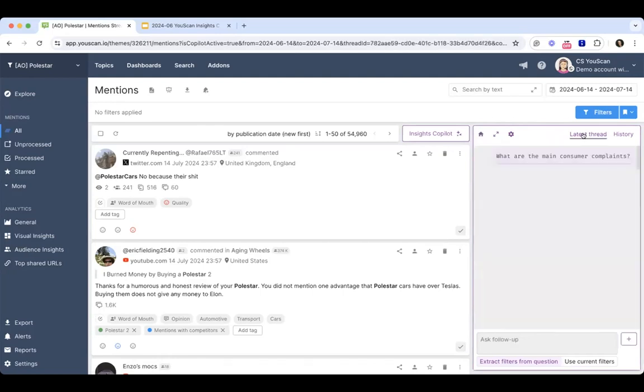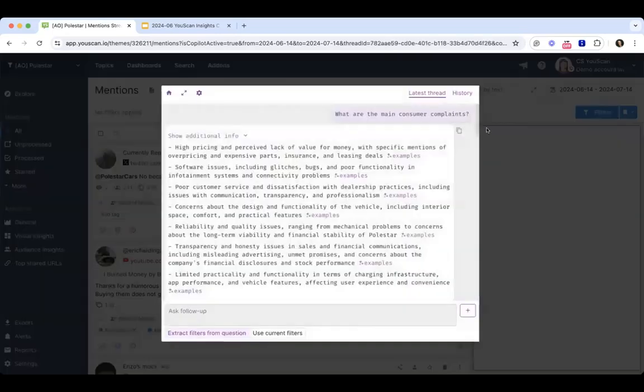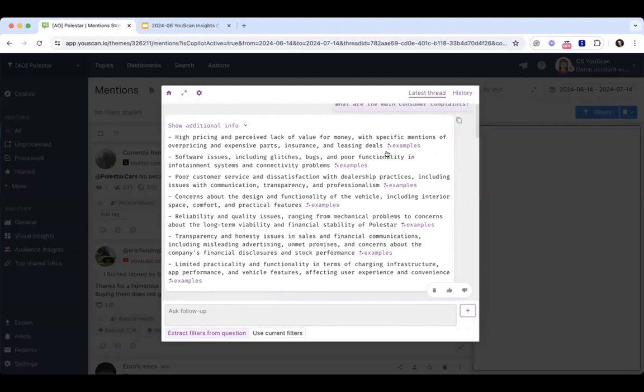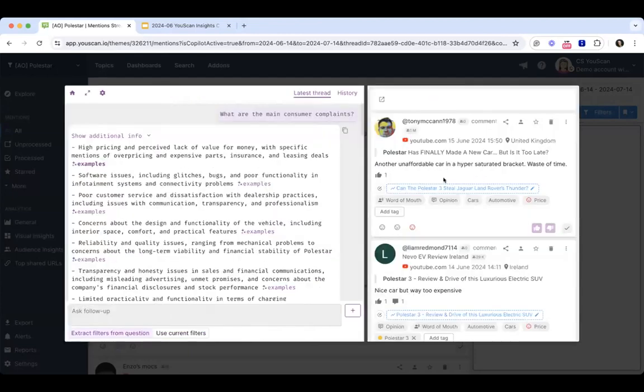Okay, I already asked several questions. So let's start with this one: what are the main consumer complaints about Polestar? And you see here that Copilot answered with a well-structured answer with different points like high pricing, software issues, poor customer service, concerns about design and functionality. And each point has examples. So we can actually check examples of mentions that support this point, this insight.